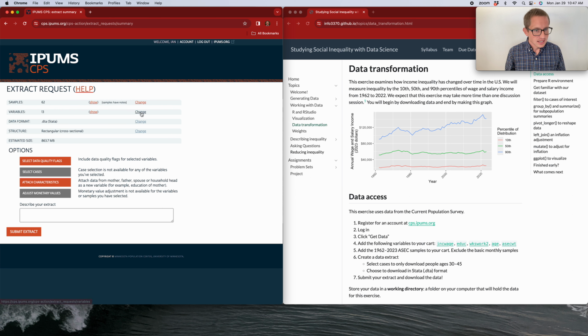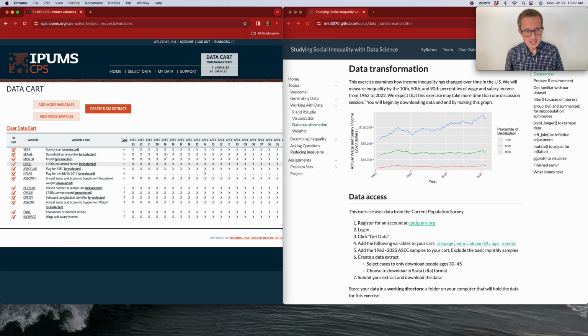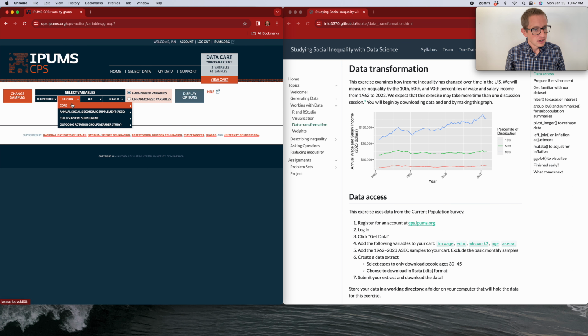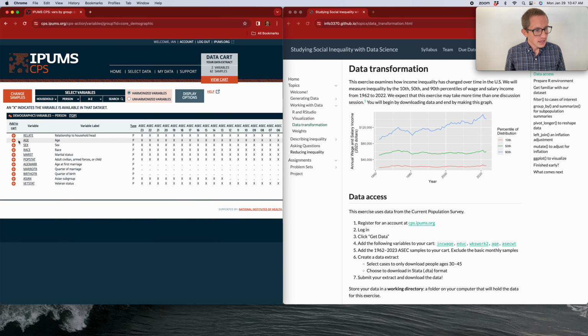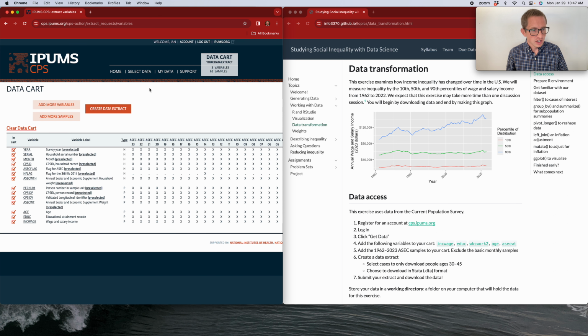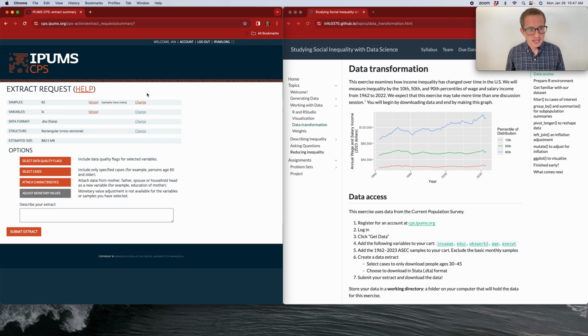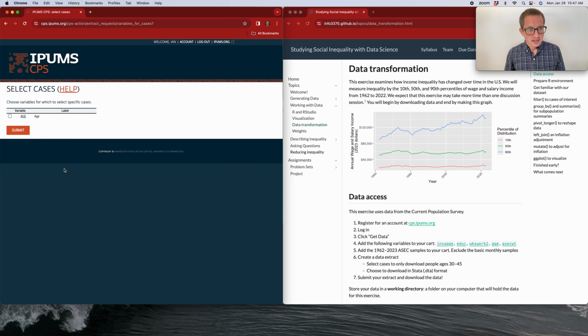Oh, and to show this, I need to add the variable age to my data set. You'll already have age because you did it in step 4. So here I'm going to add more variables, person, core, demographics, age. Okay, back to my cart. Still got all my options going on here. Create data extract. And now I'm going to select cases.